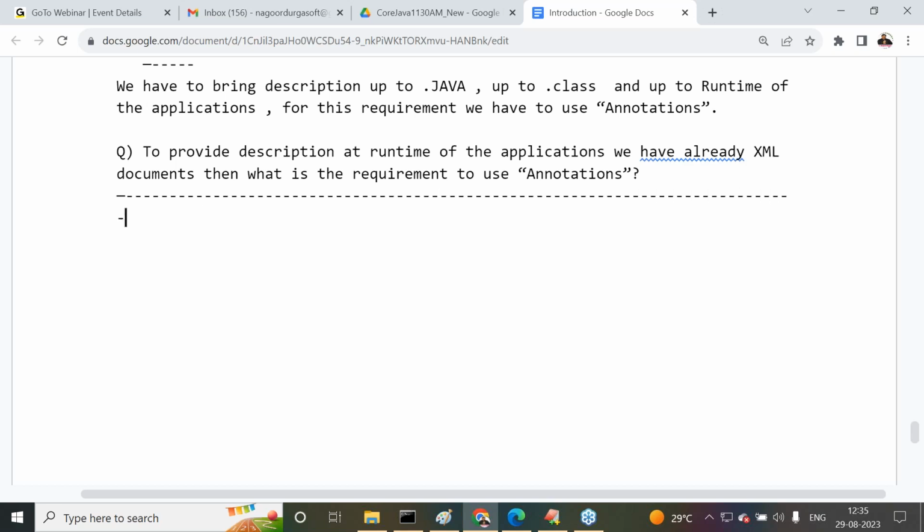That's it. Previously, when we asked the question, what are the differences between comments and annotations? The point here is that to bring a description up to the runtime of our application, we have to use annotations, where comments are not sufficient. But now, what is the question I'm asking there?